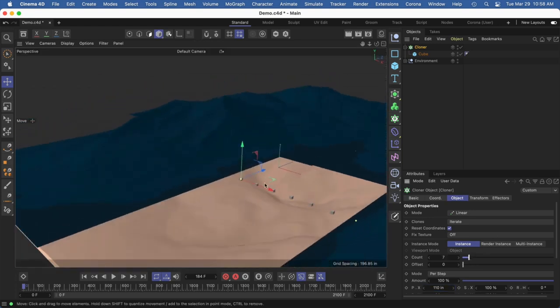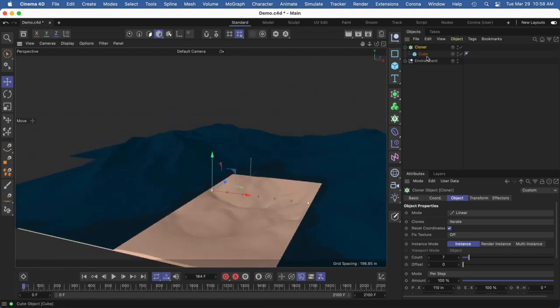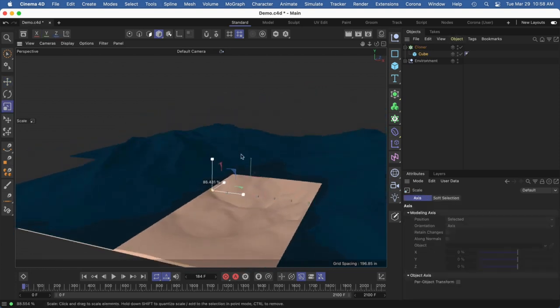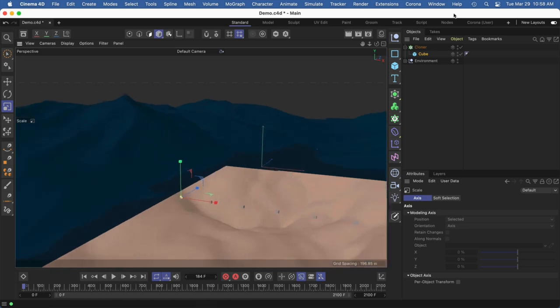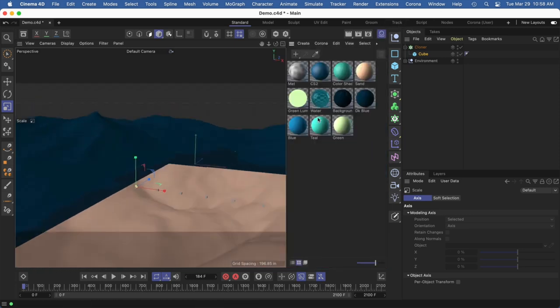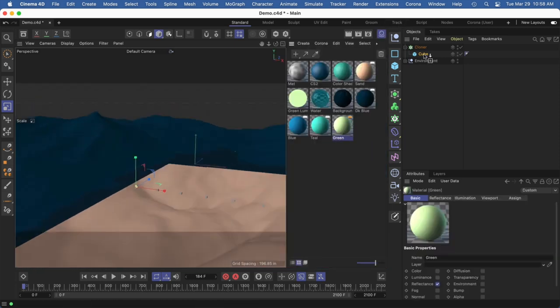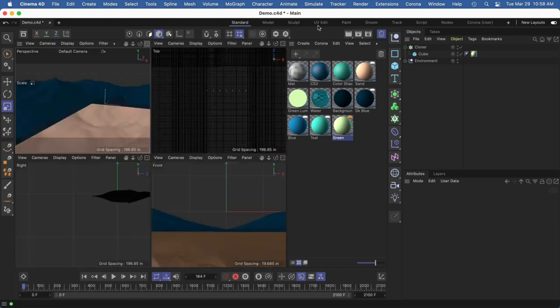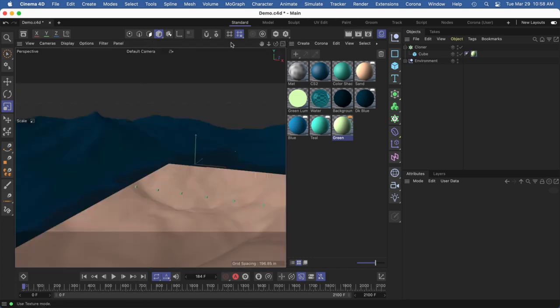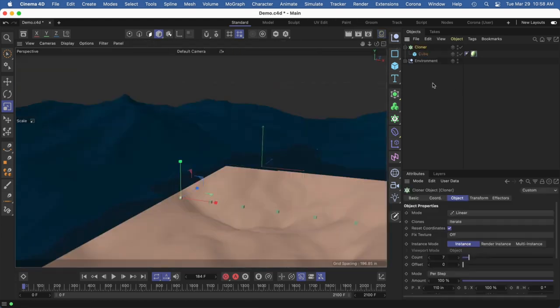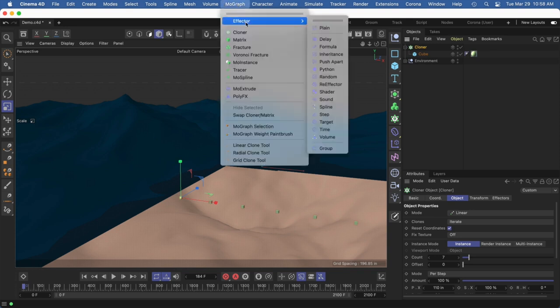I don't think I need as many spheres, sorry, cubes. And then I can make these cubes a little bit smaller, something like this. And I'll drop, let's say, this green texture on this cube. And now, with this cloner selected, I can go ahead and create a MoGraph sound effector.